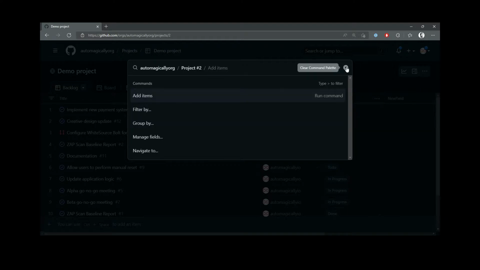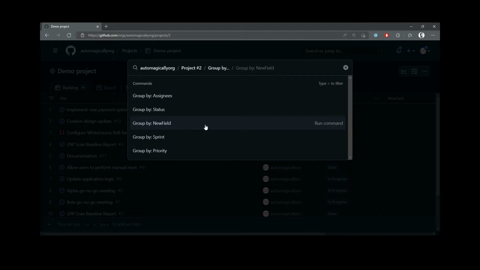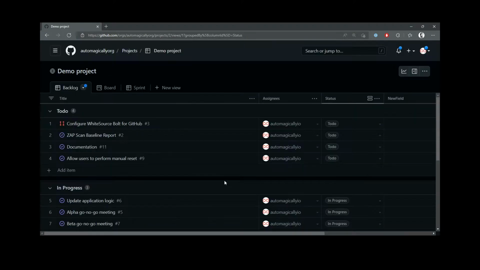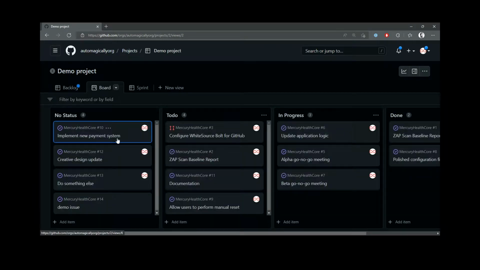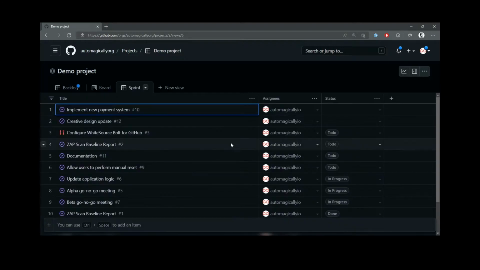So I can group, I can sort. For example, with this one, I can say, go ahead and group me by status. And I can save this as a different view and use it for myself or share it. I can also look at it as a board view, right? I can define sprints, and I can look at it as a sprint view.